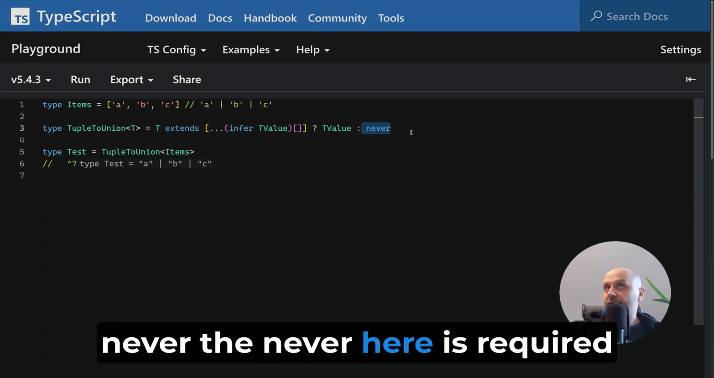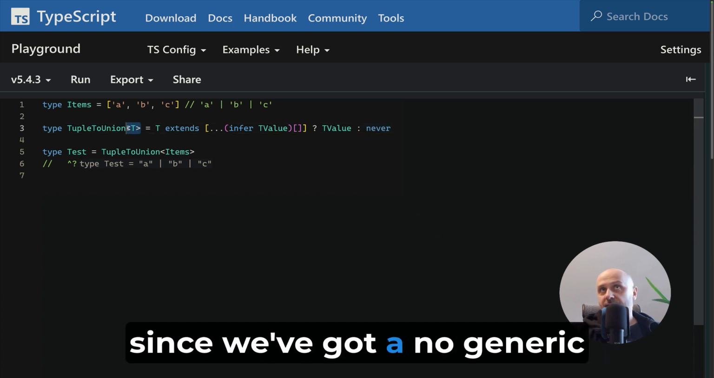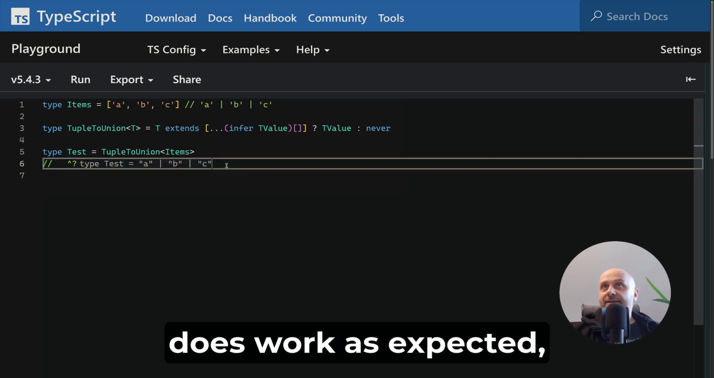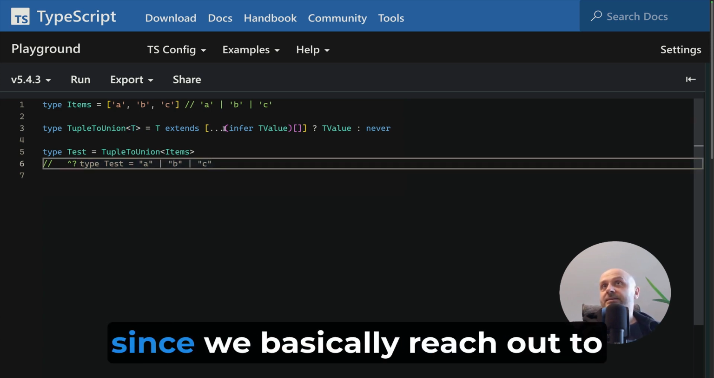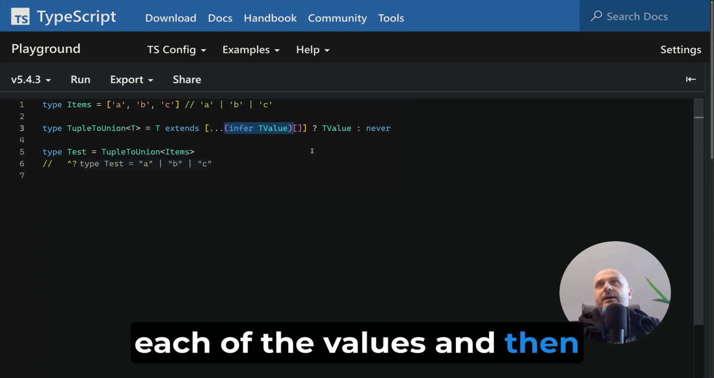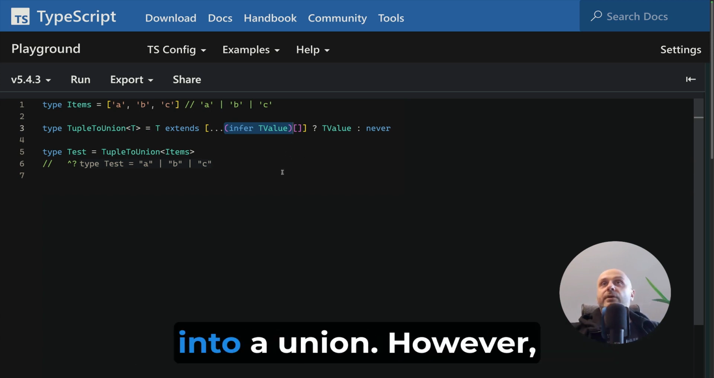And if it is the case, then we're going to get the value, and otherwise we're going to get never. The never here is required since we've got no generic constraint over here. So here we can see that it does work as expected, since we basically reach out to each of the values and then they're going to be turned back into a union.